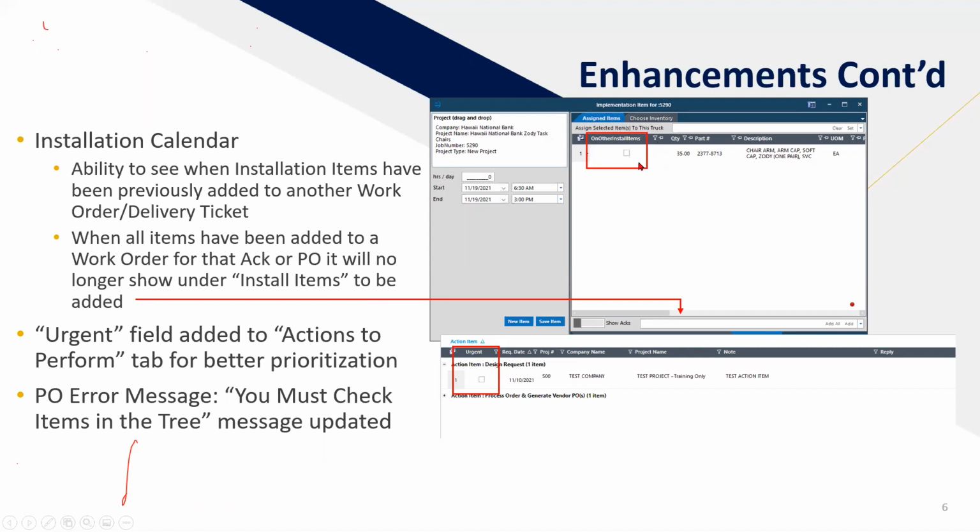That field is now called on other install items. So you will have to add it in to your implementation item window when you're on the installation items tab. It's kind of hidden there. But this will show you that it's been previously added, there will be a little checkbox there. I do recommend making this a checkbox, the display.